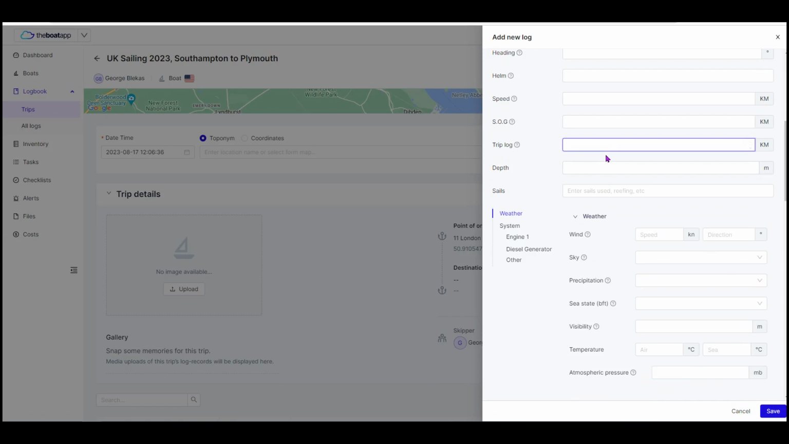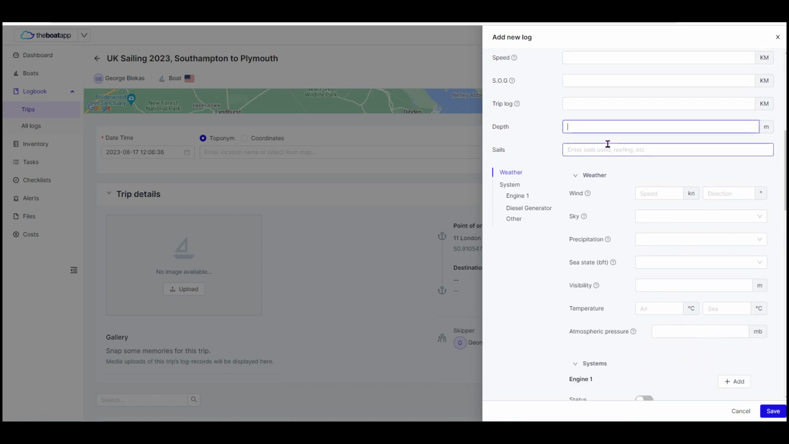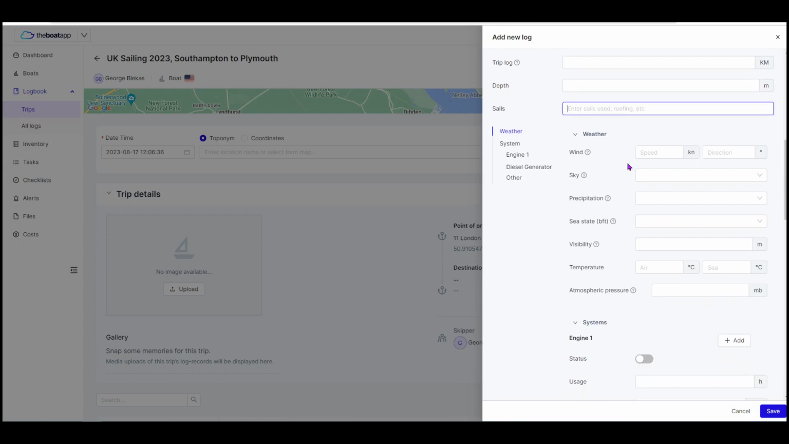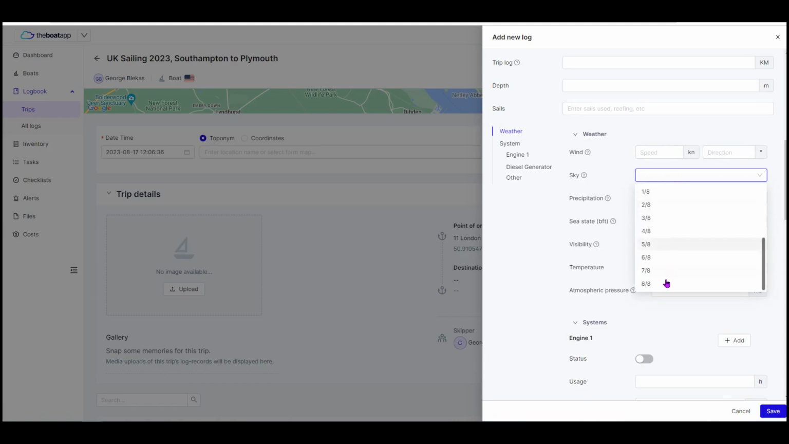Waypoints. Depth, the depth at the position of this log record. Sails, information about the sailing plan, sails used, reefing, etc. Weather. Wind. Speed, true wind speed. Direction, true wind direction. Sky, estimate of cloud cover given as a fraction, where 0/8 represents a clear sky, and 8/8 represents total cloud cover.